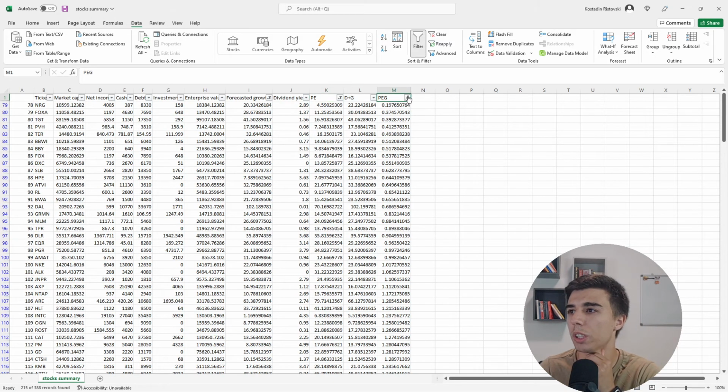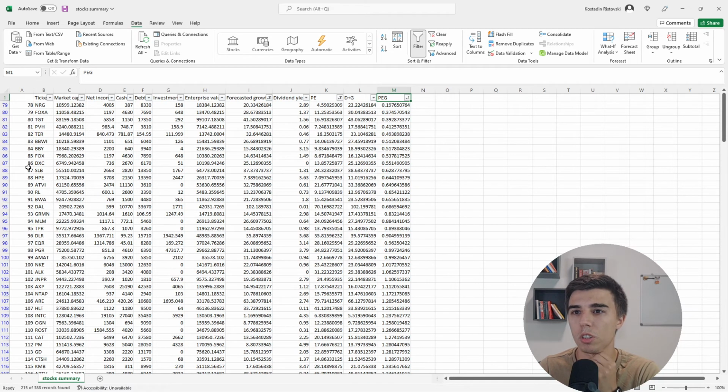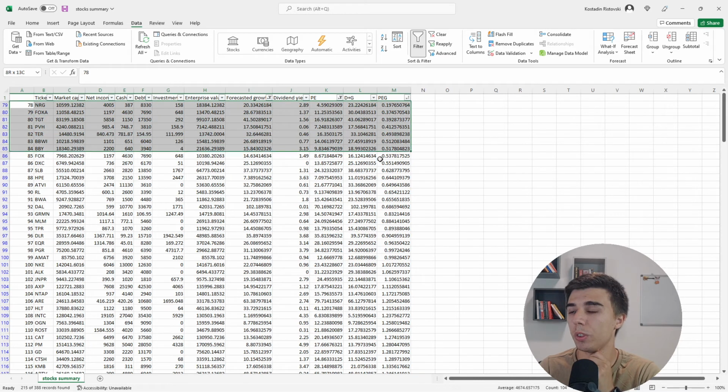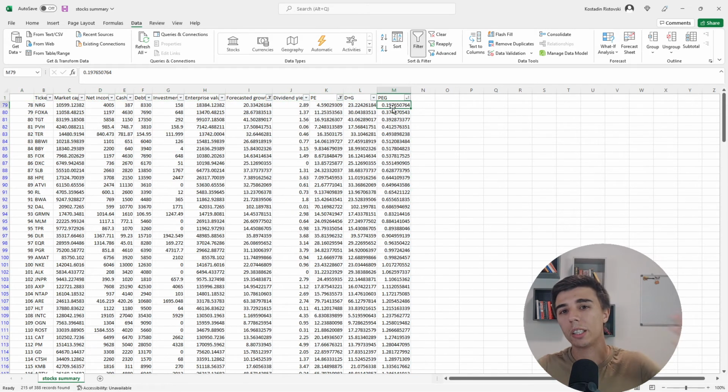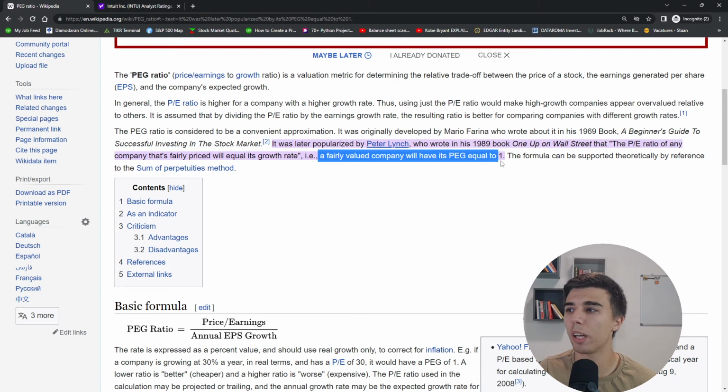And here, of course, we can sort. I think I already sorted this before. Yeah. So these are, for example, the companies ranked from cheapest based on this ratio. And I want to point out that based on Peter Lynch and, at least that part of the book, a fairly valued company has a PEG that is equal to 1. And the lower the PEG is, the better.